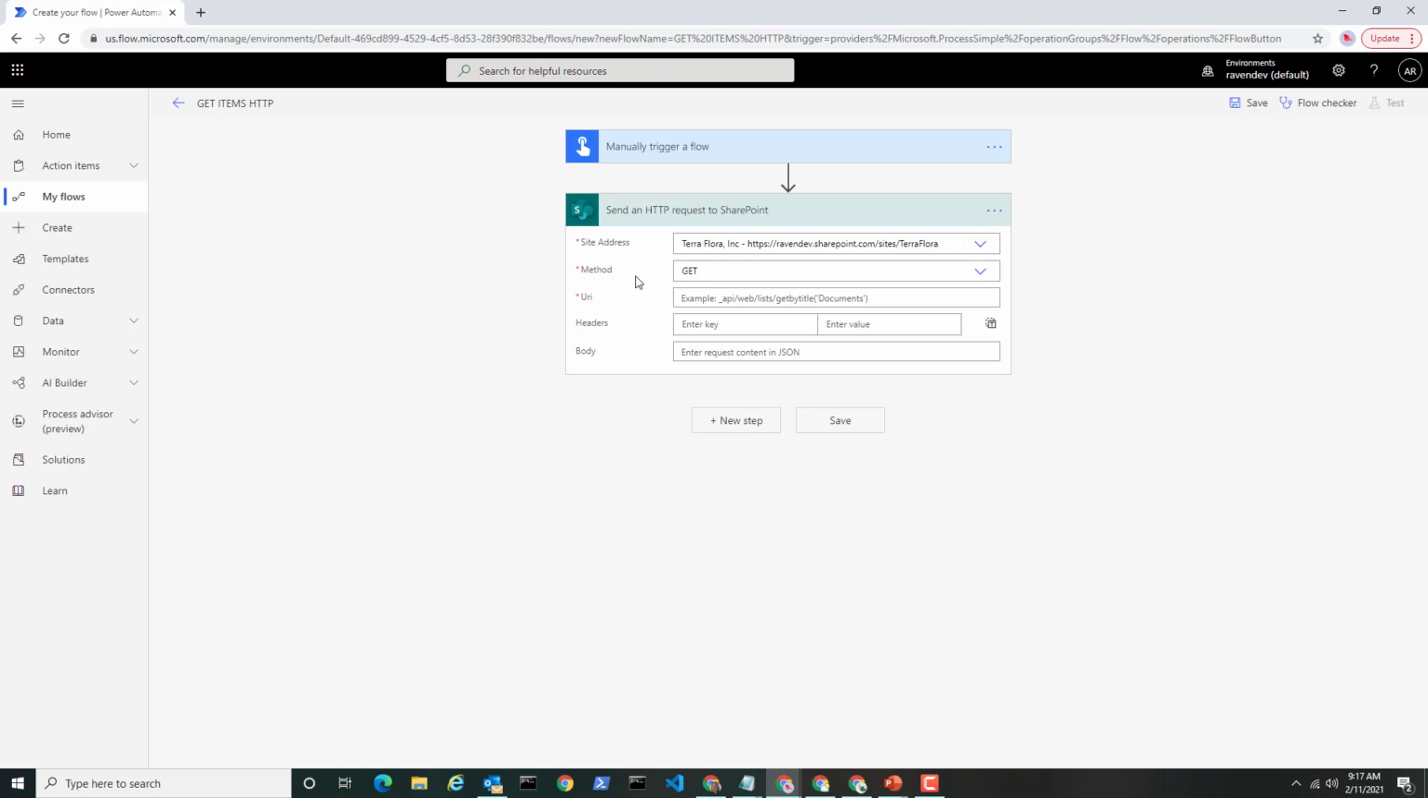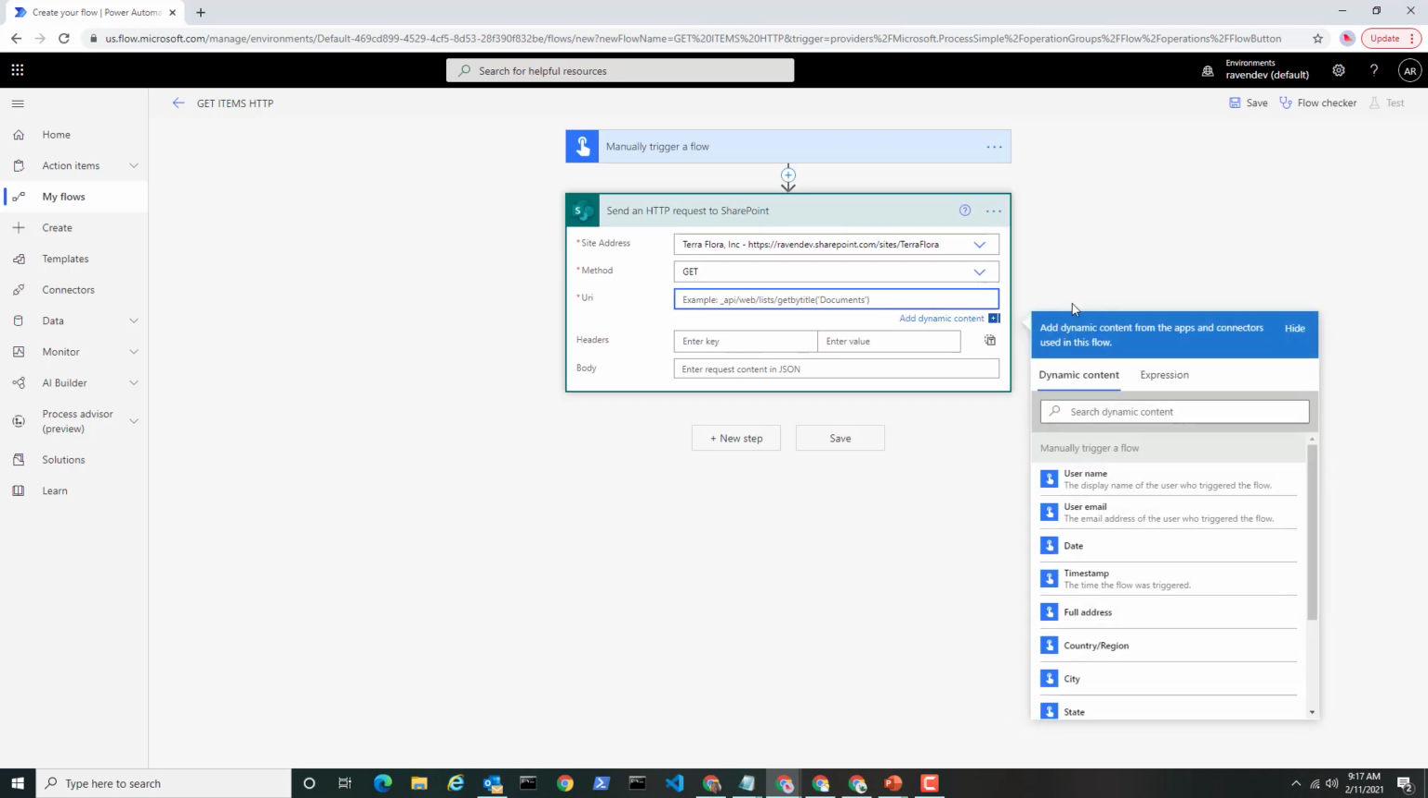The method we're going to be using just for this example is GET. And the URI is where this gets a little bit tricky. It gives you an example, but you may not understand what this means. Basically, you can think of the URI as just the rest of the URL, if this is something you're not really familiar with. All we're trying to do is build out the URL that shows up whenever I go to a list, for instance, or I go to a library.